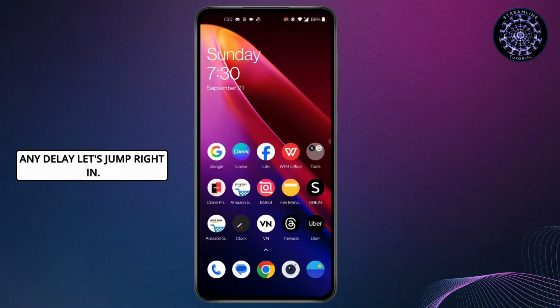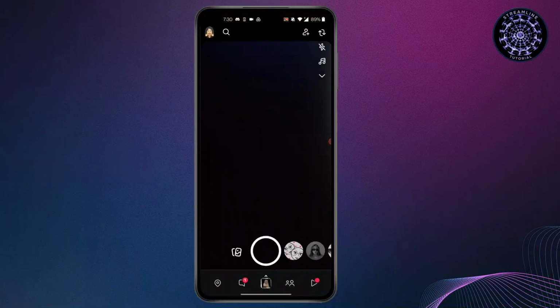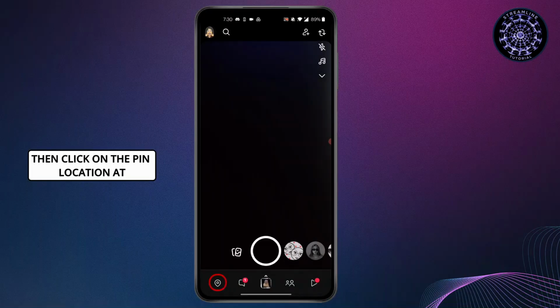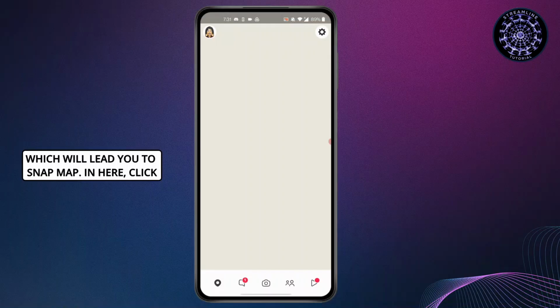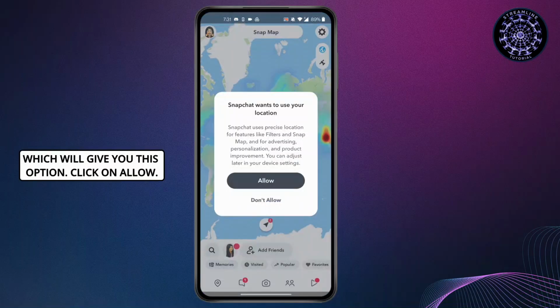Let's jump right in. First, open Snapchat on your device. Make sure you're logged into your account. Then click on the pin location at the bottom left corner of your screen, which will lead you to Snap Map. In here, click on the gear icon at the top right, which will give you this option.